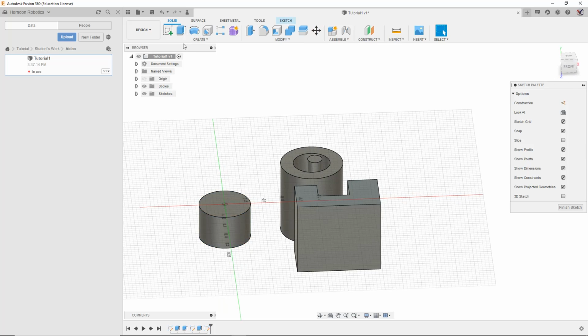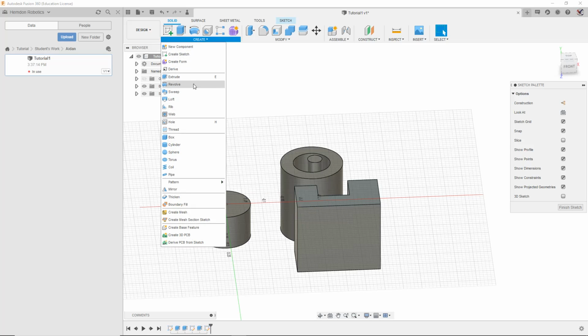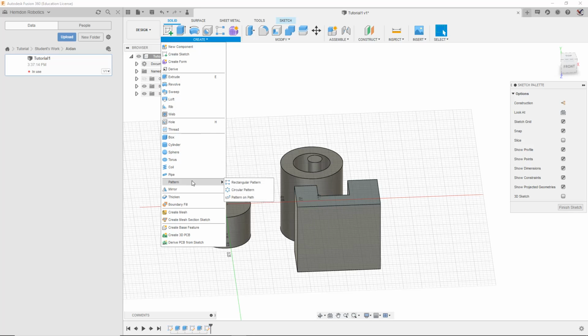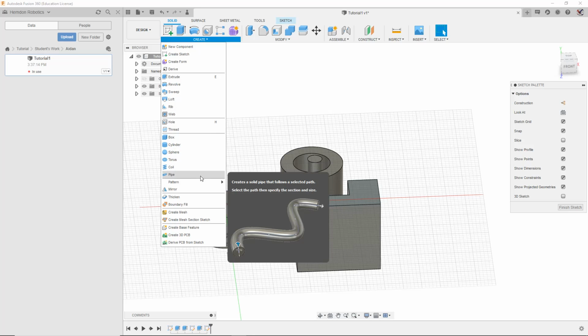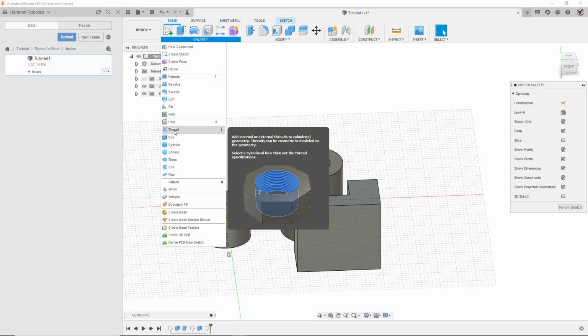I'll show you these later. These are all the other features you can use, which get a lot cooler and very useful. Like for making wires, pipes, and coils, which are really fun. Threading is for specific nuts if you need to make them for whatever reason, especially for 3D printing.